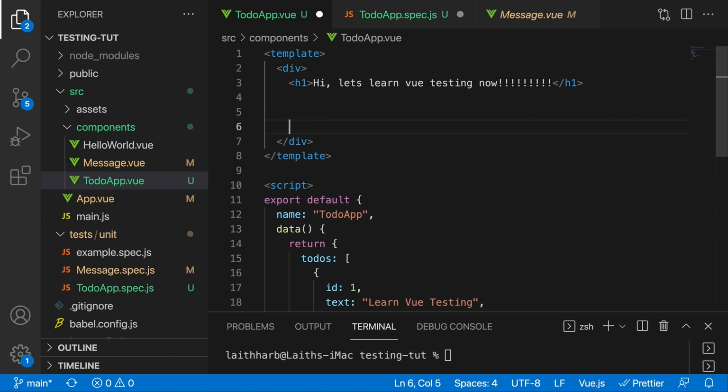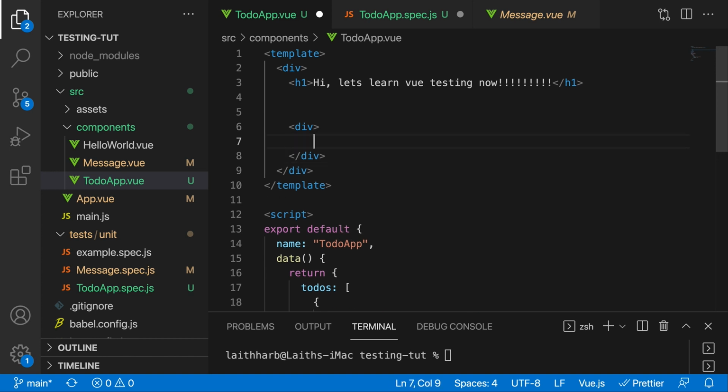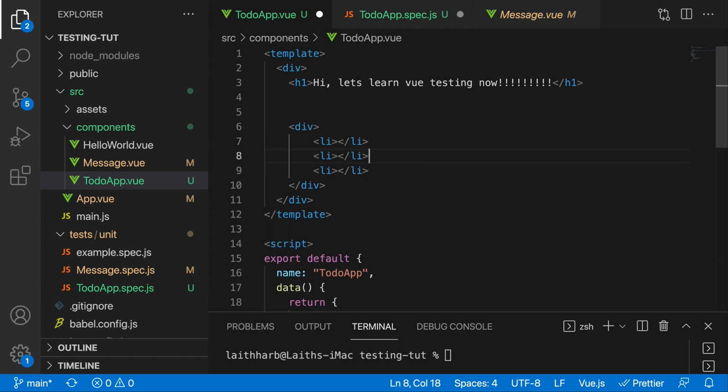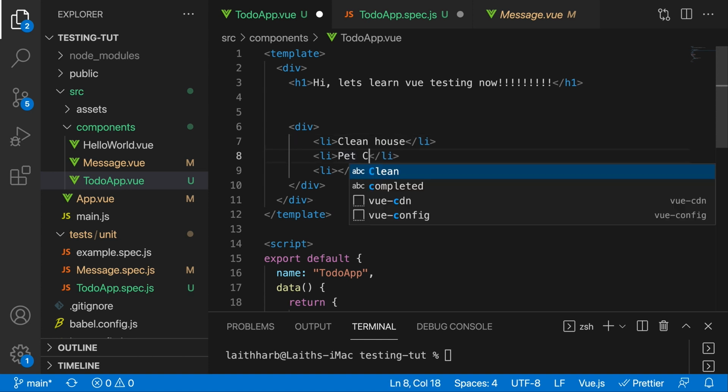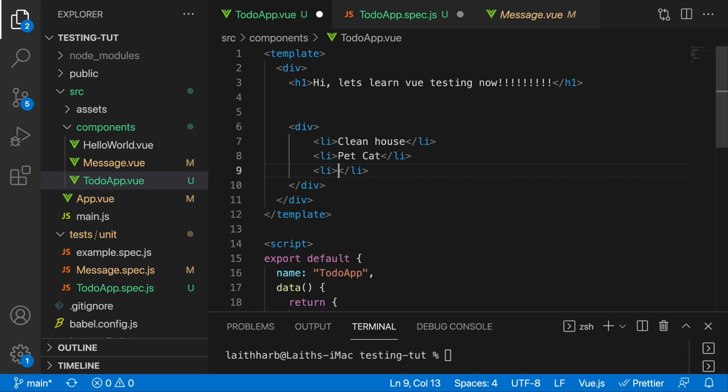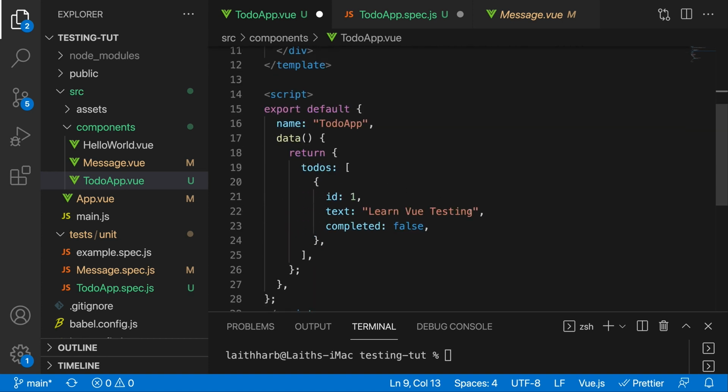And then in another part of our application, that's where we actually have our to-do. So let's say over here, this is not the ad inside of this div. This is where we actually have our to-dos. So maybe this can be an li tag that has all of our to-dos. So let's say we have, I don't know, clean house, and then here pet cat, and then here let's say we also have learn Vue testing.